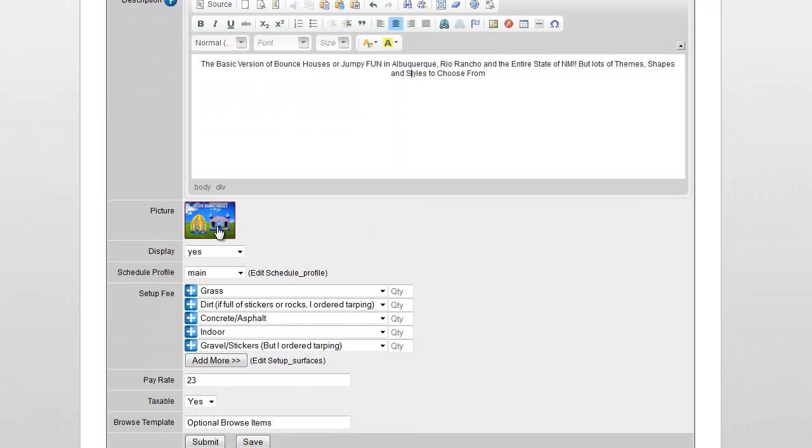Next we have a picture that you can upload. A lot of people don't like the standard titles that could be automatically added, so they'll add the titles actually into the graphic itself, so that's something you might want to consider. You can set that category to either display, not display, or only display to administrators.